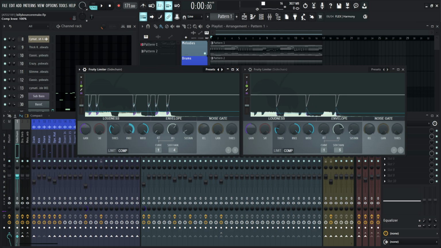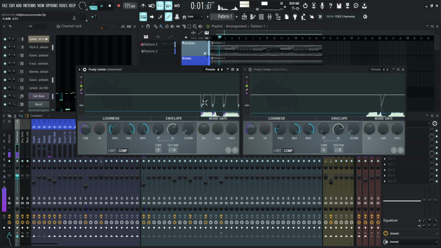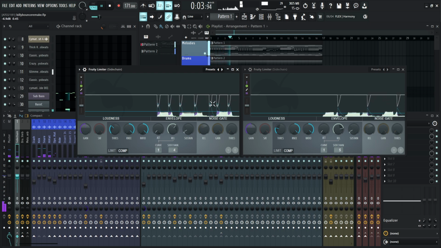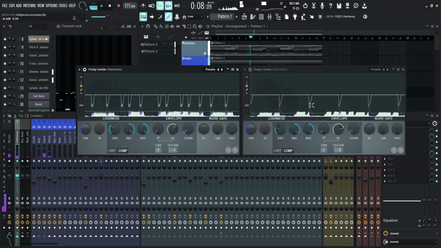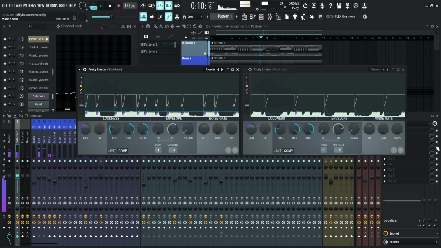As I said, just bump the knee and ratio all the way up. And then, depending on the beat you're making, adjust the release and the threshold. I like the release to have a little bit of sustain to it, so the full-on kick can go through. Same thing with the snare.